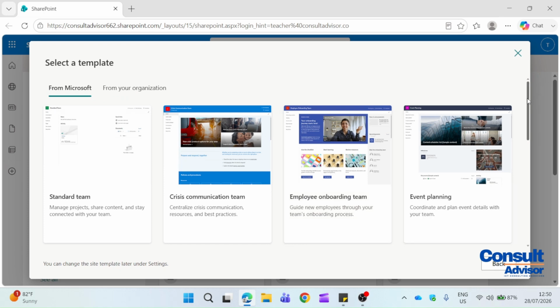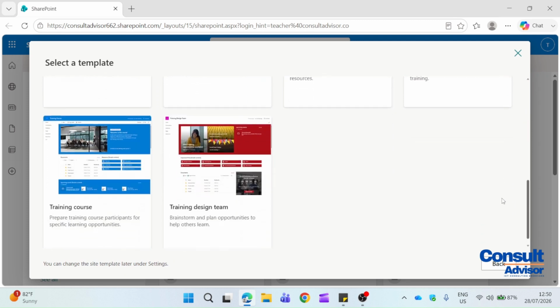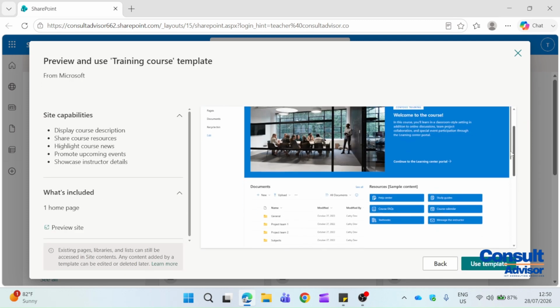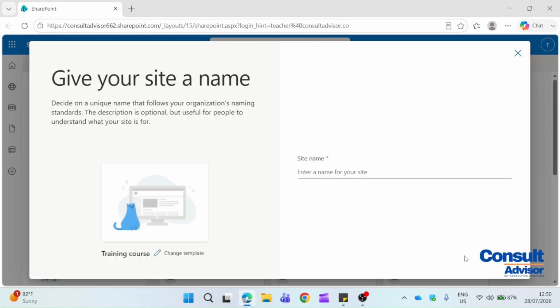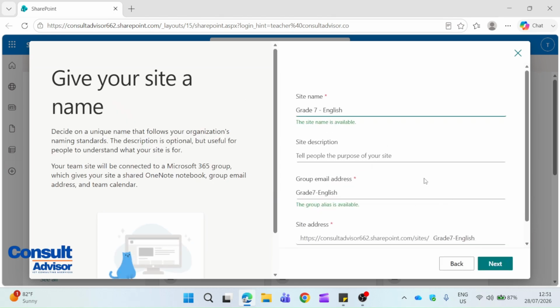Choose a template for the site. I will choose the training course one. For the site name, I will type Grade 7 English. This makes the purpose of the site clear and practical because it can be used for the whole English class, not only for one project.